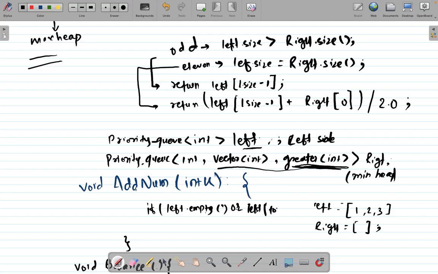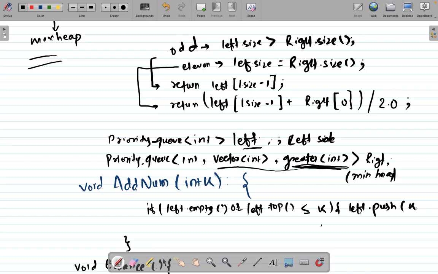Left dot top. Put it down. If left dot top element is less than or equal to k, left dot push k, else right dot push k. I guess this works. Let's code it down.